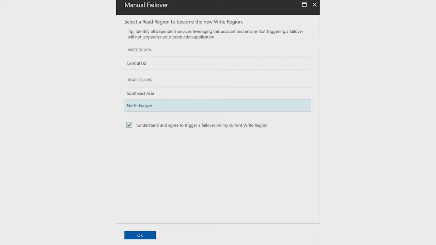In fact, you can even go so far as to build a follow the sun model, so that if you have a workload that is typically hot from the hours of 9 to 5, you can always follow time zones and choose your write region programmatically using our ARM APIs, dynamically based off of the time of day.